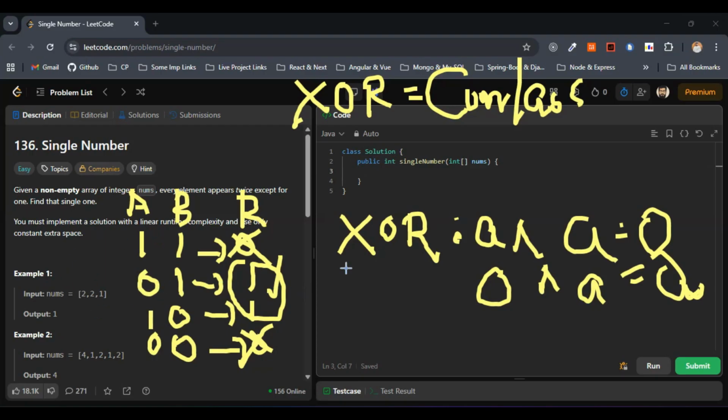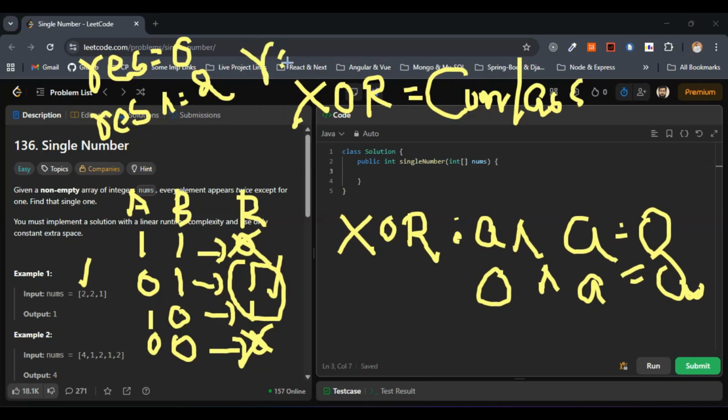Accordingly, with the approach we'll be going with a result variable, res. Initially the result variable will be set to 0. When we start the iteration, the first element that we have here is 2. We perform result XOR equals 2. So the result will quite obviously be 2.